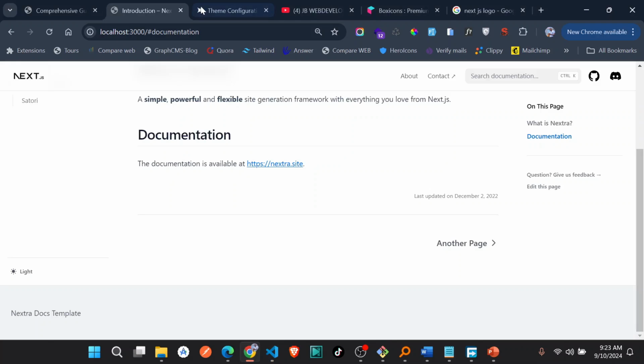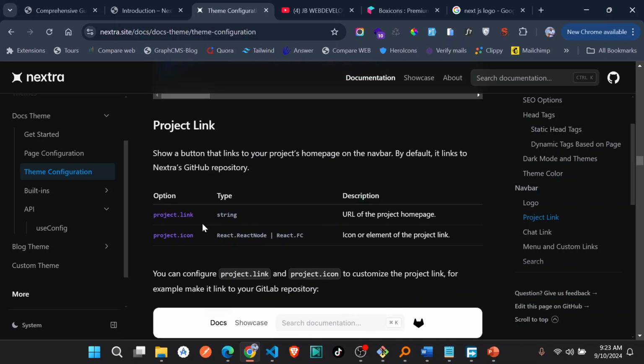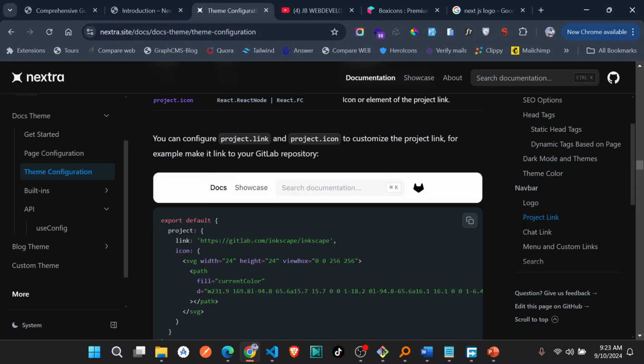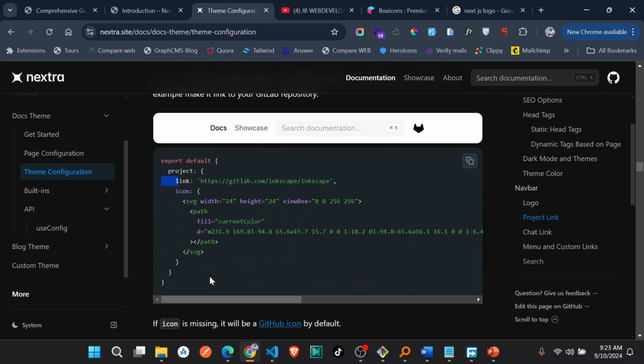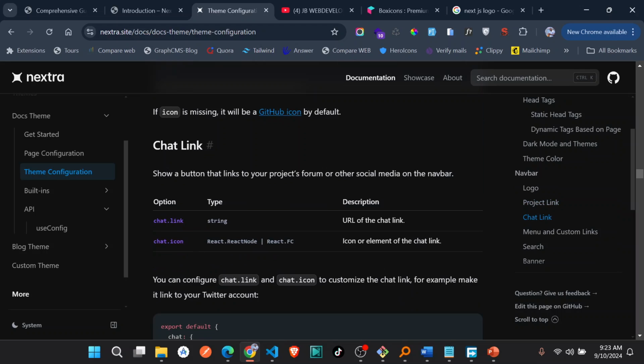Now if you continue looking at the theme configuration, there is a project link, which shows a button that links to your project's homepage on the navbar. By default, it links to Nextra. So they tell you here, you can give whatever you want here. You can also put the icon. The one I just want to customize right now is this chat link. It shows a button that links to your project's forum or other social media on the navigation.